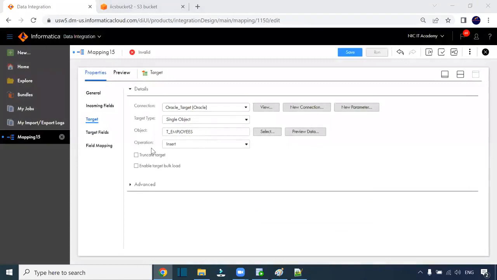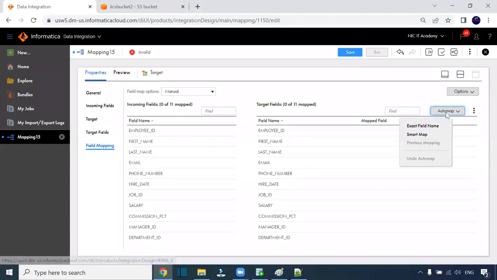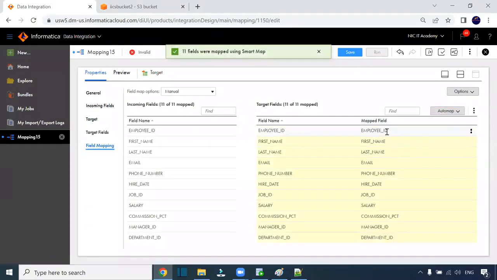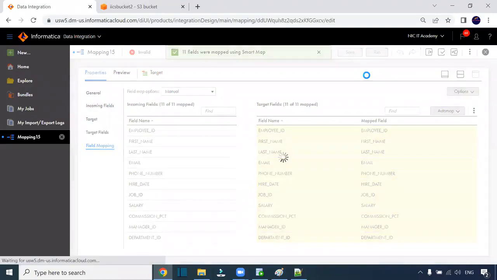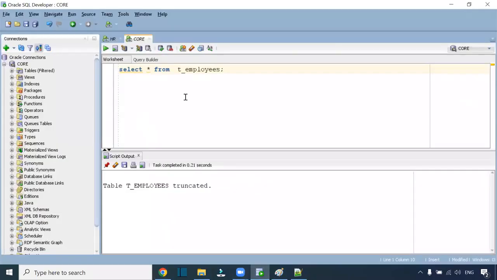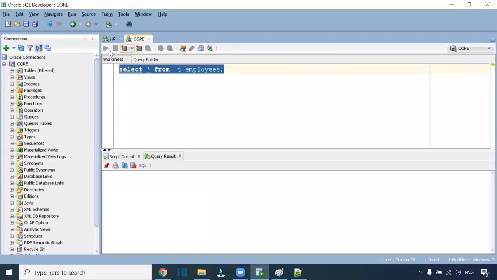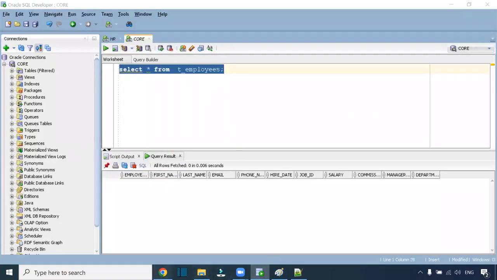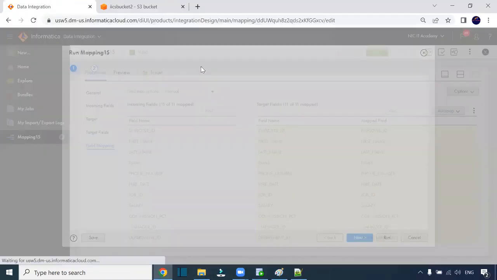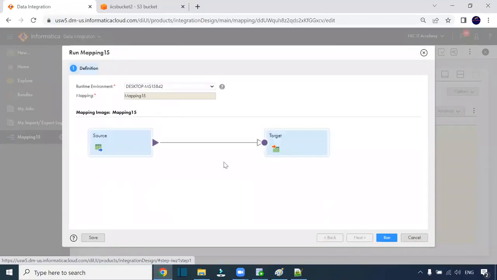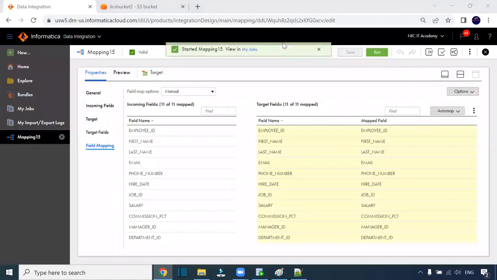Choose the target here. If you want truncate and target table options, go to field mapping. You can do auto map, smart map, so all the mapping will be automatically taken. Click save. As of now, if you see here, there is no data. I'm going to run it. As of now, I'm just running the mapping, I'm not creating any mapping task.